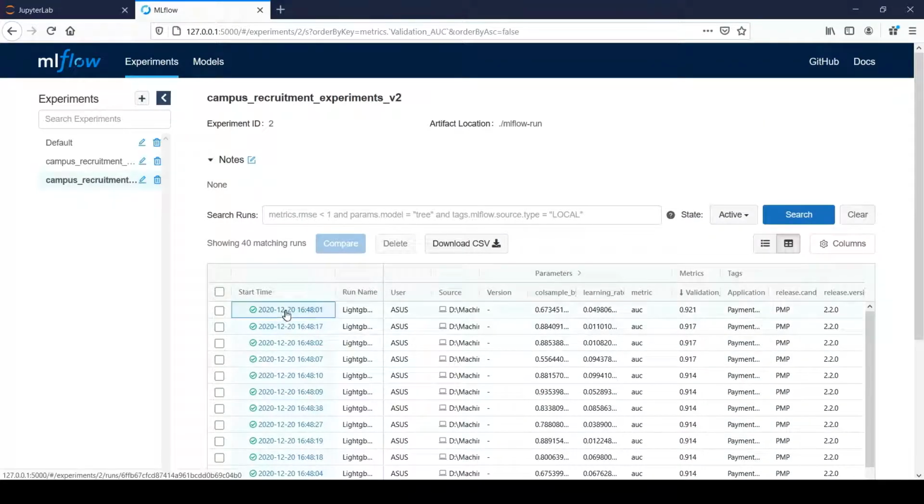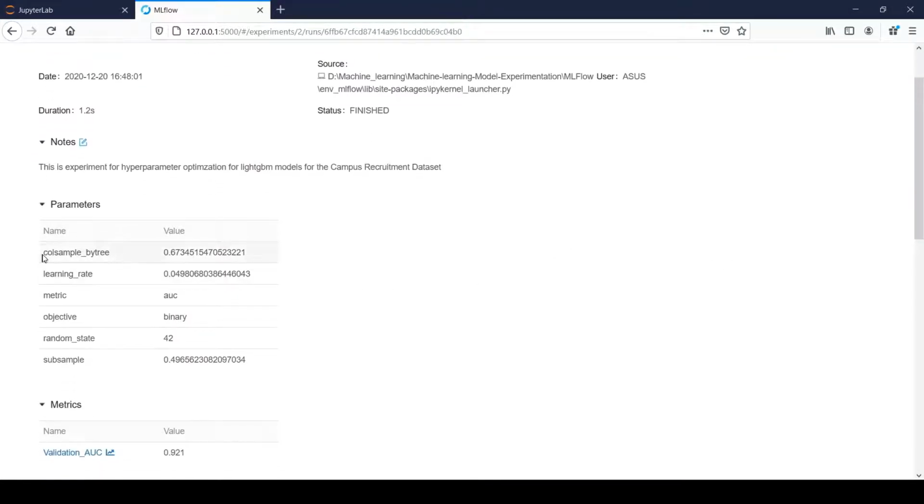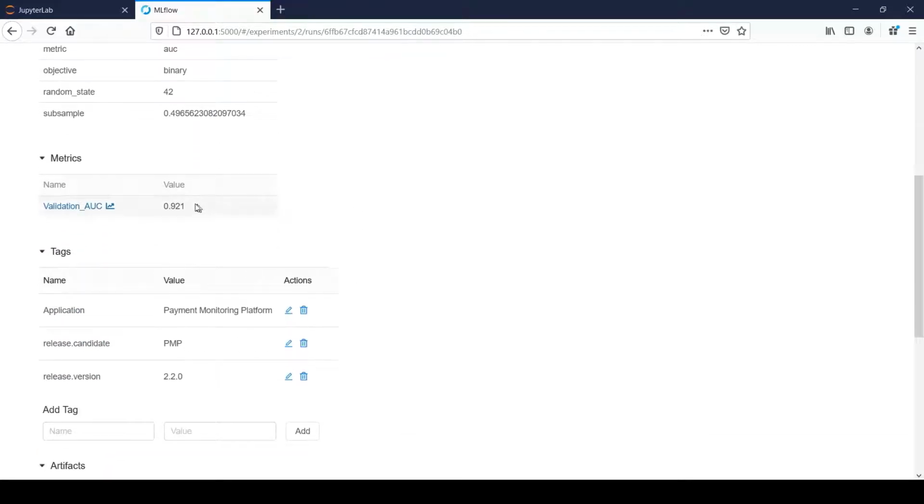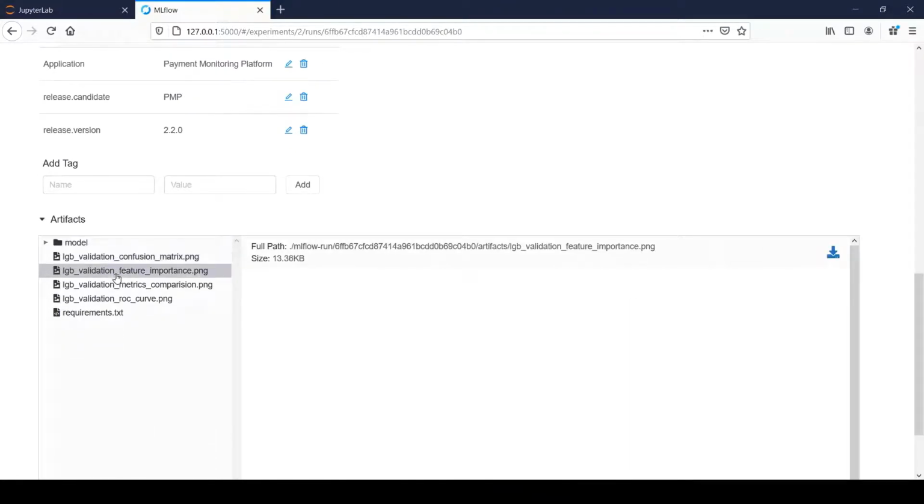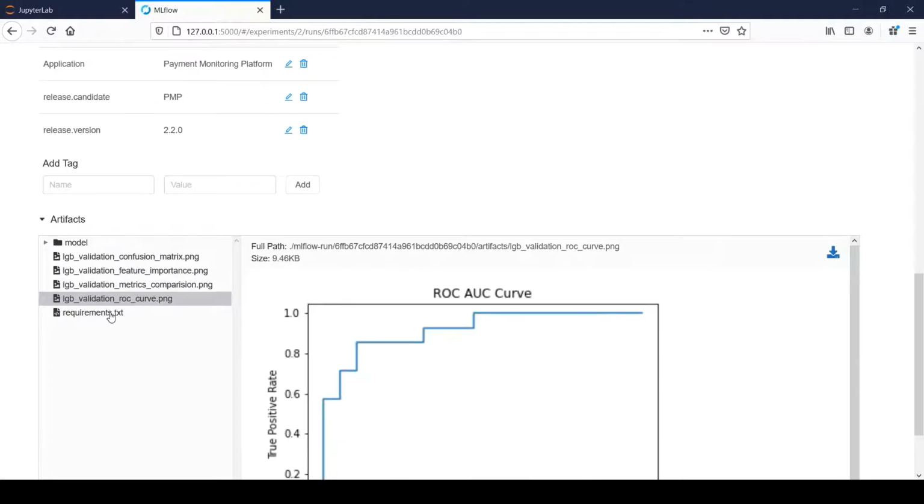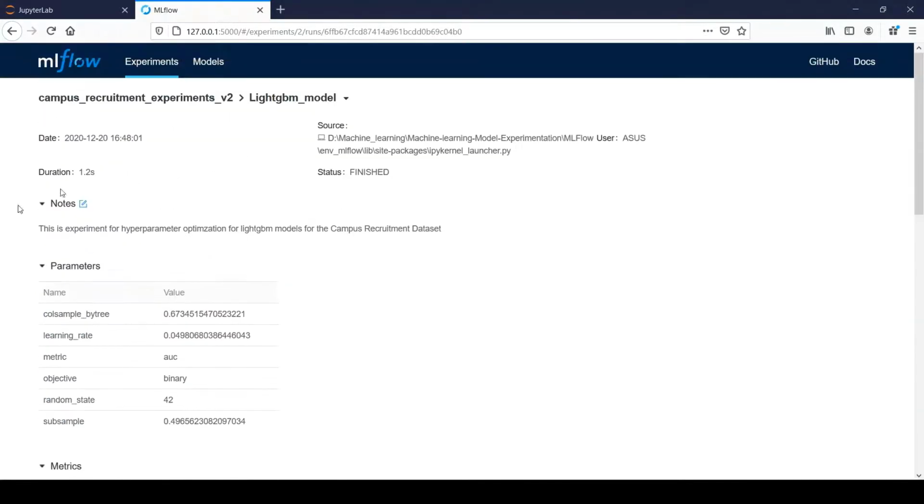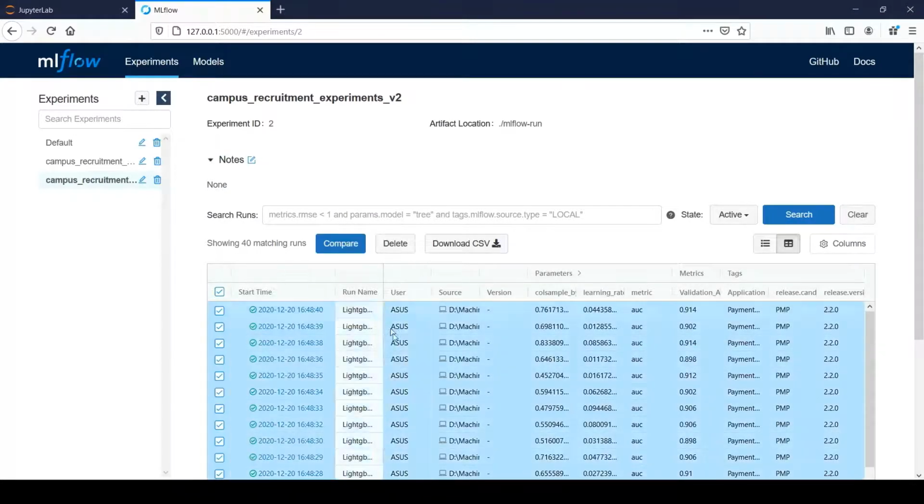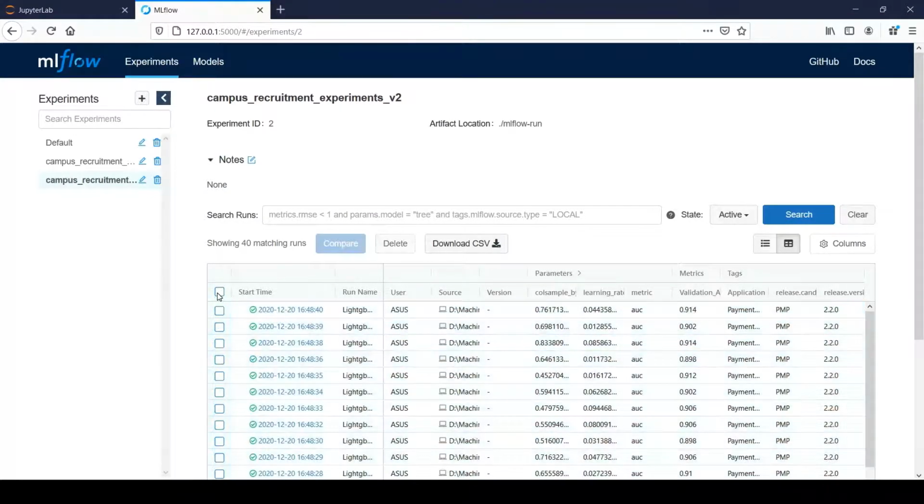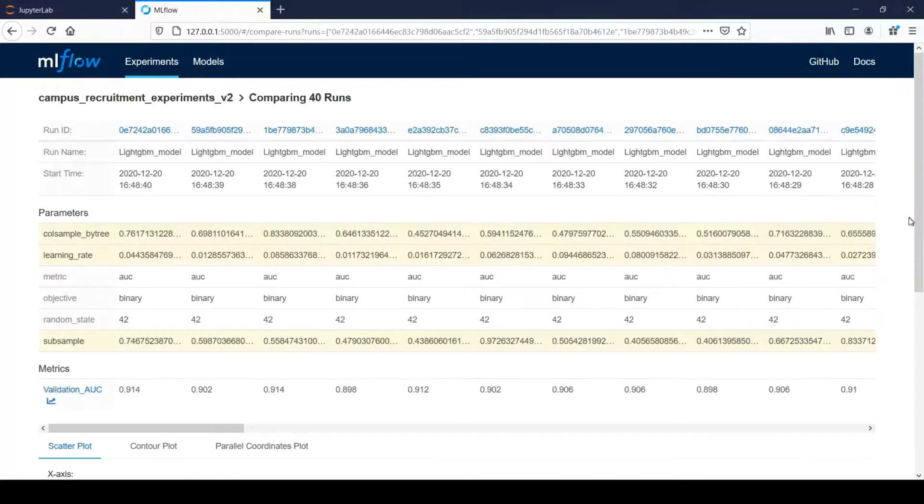And once you click on this link, you'll find all the different values it has picked for column sample by tree, learning rate, and subsample ratio. Okay, and you can find the validation AUC score is 0.921, and you can find all the different model artifacts it has logged. Okay, so that's the purpose of this activity, and you can also compare all the validation runs. So just click here and click on compare.